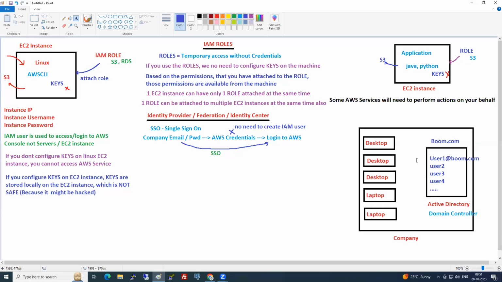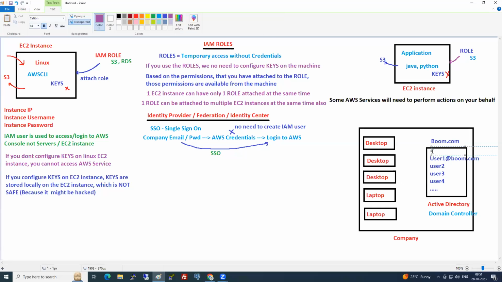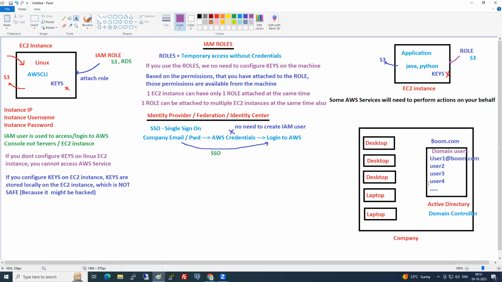Getting it? So now what I created centrally, I created the users in the domain, no? So what are these users called? Can I say domain users? Where did I create it? In domain only, no? So if I create users in the domain, what are the users called? Domain users.